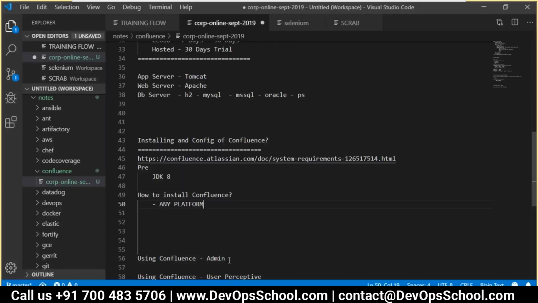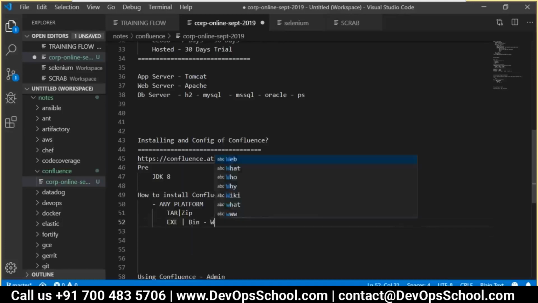And now there are multiple ways to install it. You can install through the tarball or zip file, which is a manual way to install it. You can also install through the exe in Windows, or through the RPMs or bin installer in Linux. Windows and Linux, so it's up to you which way you want to install.